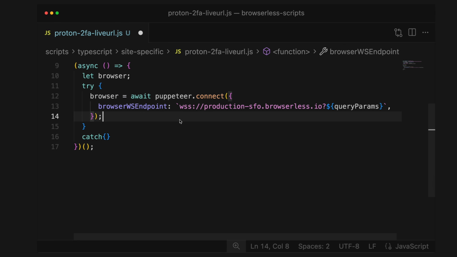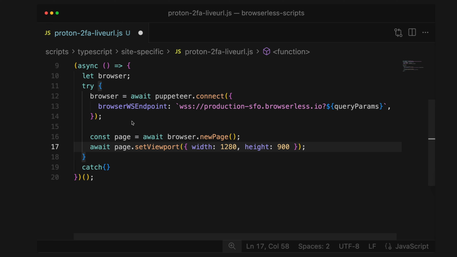Next, we're going to create a new page, and we're also going to set the viewport to a defined width and height. That way, every time our script runs, it has a concise window that it's working on, since CSS selectors can change depending on the viewport size.